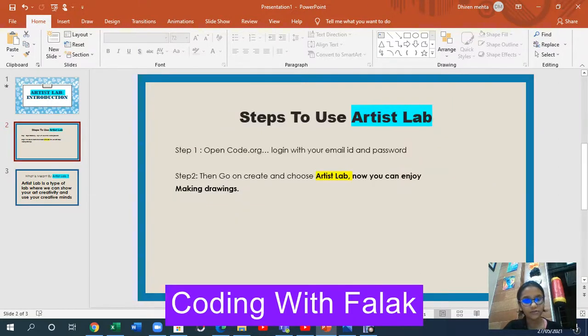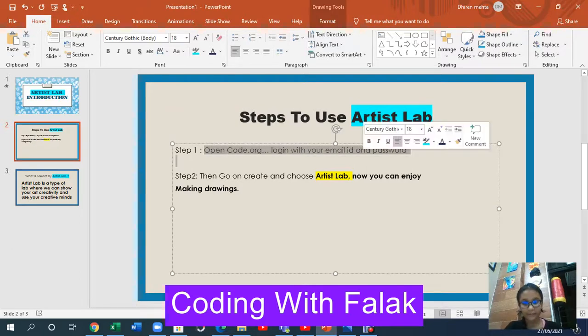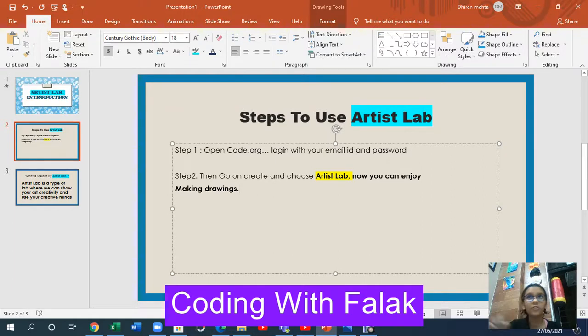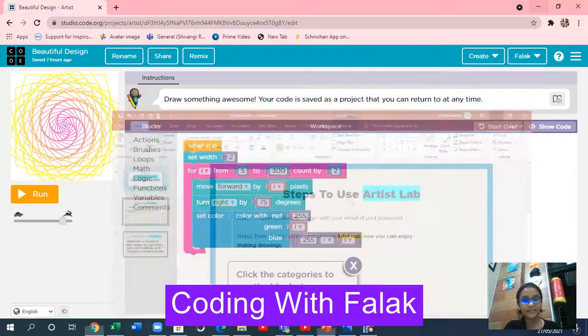The steps to use Artist Lab are: open code.org, and log in with your email address and password. You know your email address and password. If you don't, let me tell you: if you're an iOS user, you can use the Notes app to save your ID and password. Even I have done it, so I have kept my ID as Falak so and so, and my password as so and so. Okay, like that. So now let's get started.